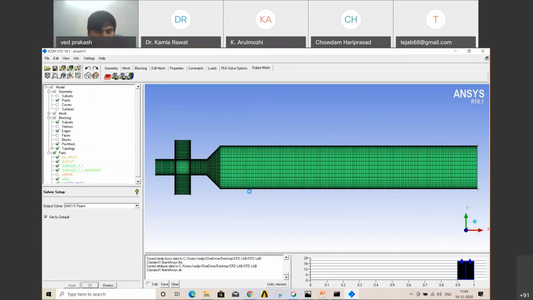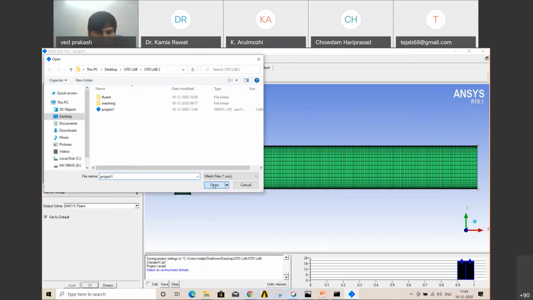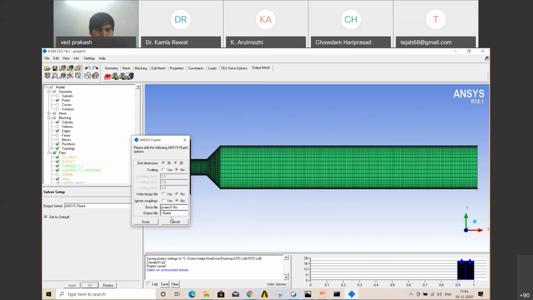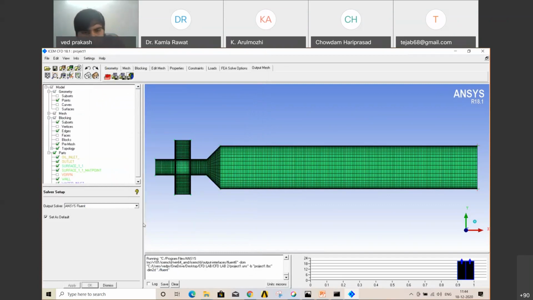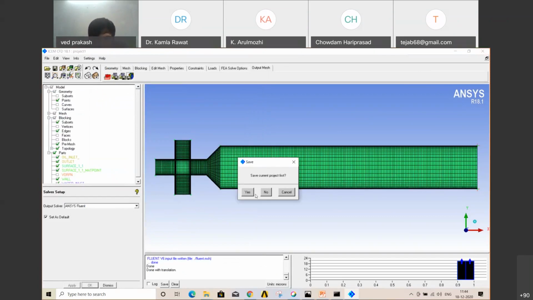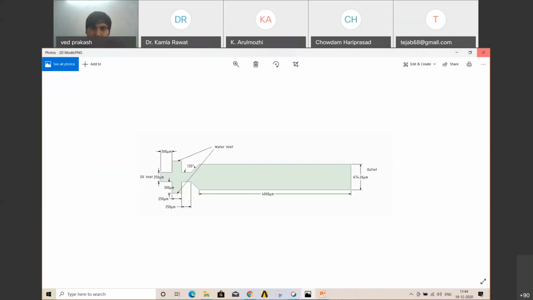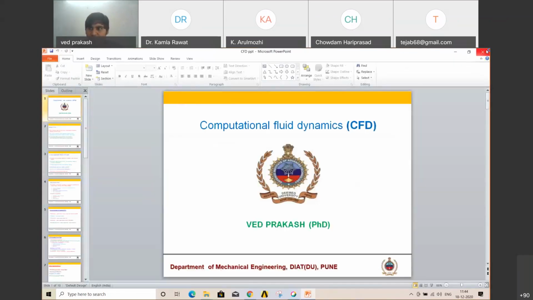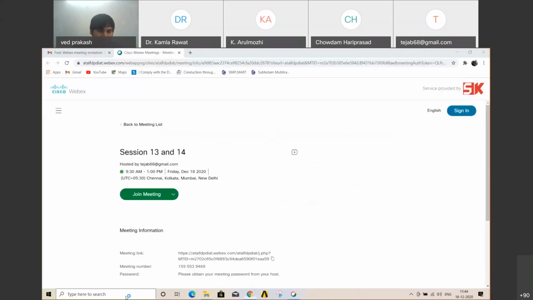Save project first. All right, 2D. Okay, done. So your file is saved in .msh format. Just close it. You don't have to save because I have already saved that file. All right. So now we have created our mesh file.